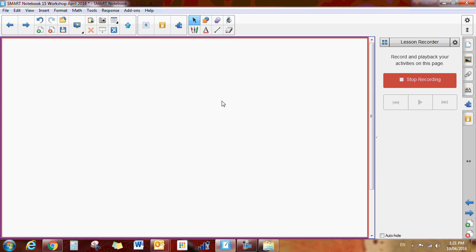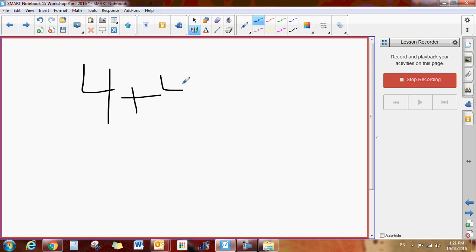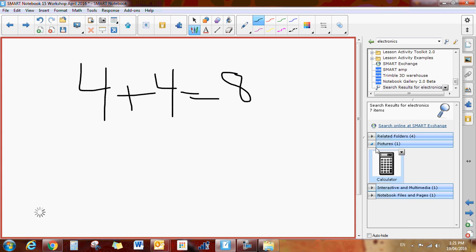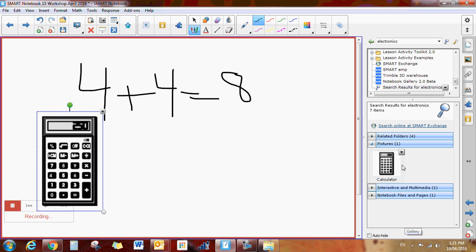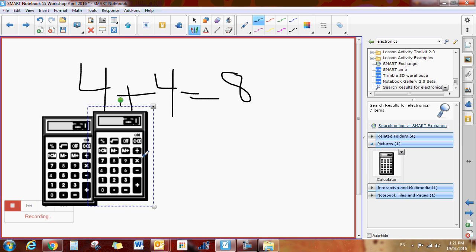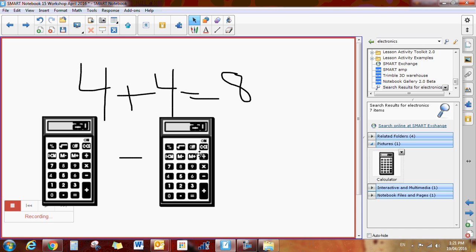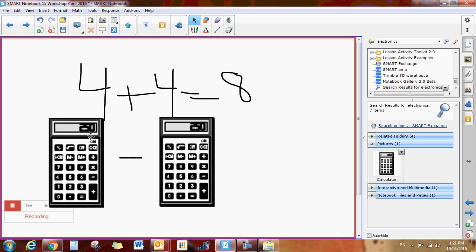So I'll press record and I can type or write or add pictures or do whatever I like. So 4 + 4 equals 8. I can add things from the gallery. So I could grab 1, 2, 3, 4 calculators. I could grab whatever I like. Oops, I just drew a line by mistake. Okay, so I could drag whatever I want onto the screen here.